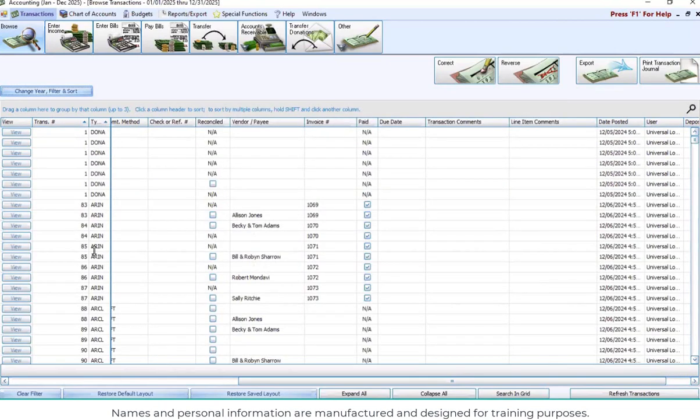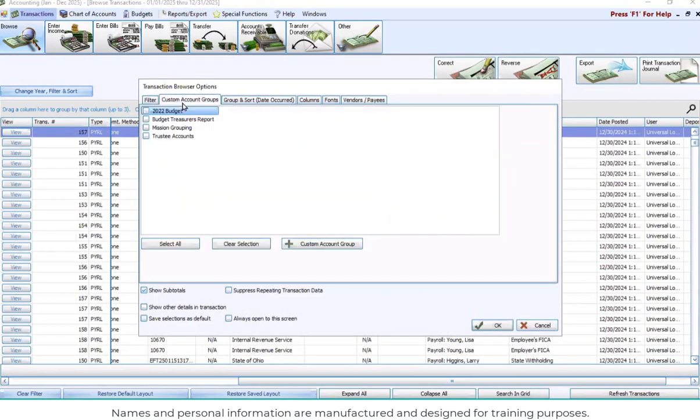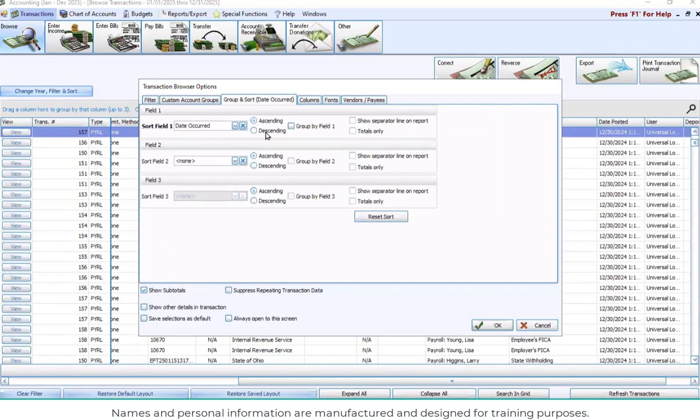Okay? On change your filter and sort, you've got the various tab, custom account groups. I can limit it to transactions that are related to accounts that are associated with custom account groups that I have. I have a group and sort option where basically I can do sort or group, unlike the drag and drop, right? So that only has the group option on it. This has group and sort options on it, okay?